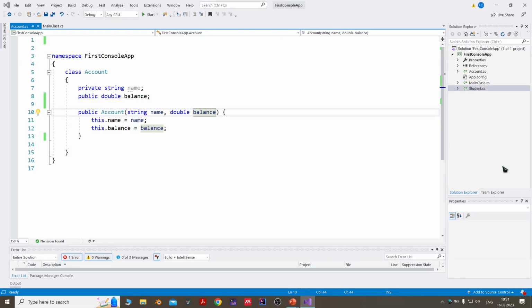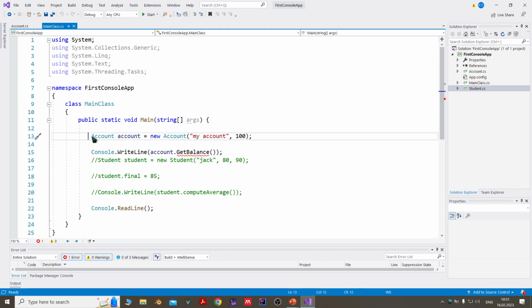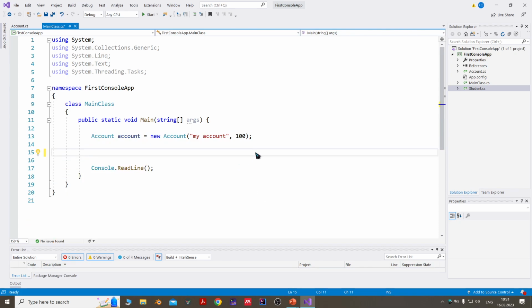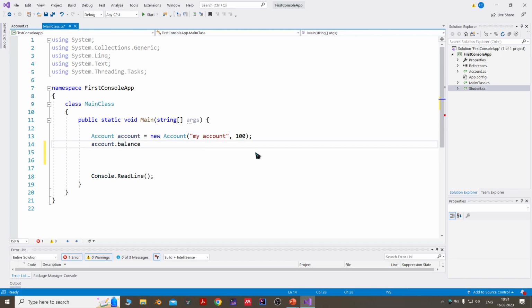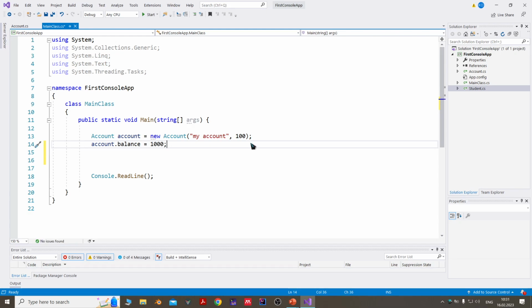So this is the example, and we have the account class. Under the account class, we have a private string name and a public double balance value. So the balance value is public. That means if I go to the main class, I can set the balance value, let's say to 1000. You see, now I can change it easily, but this is not a good idea.